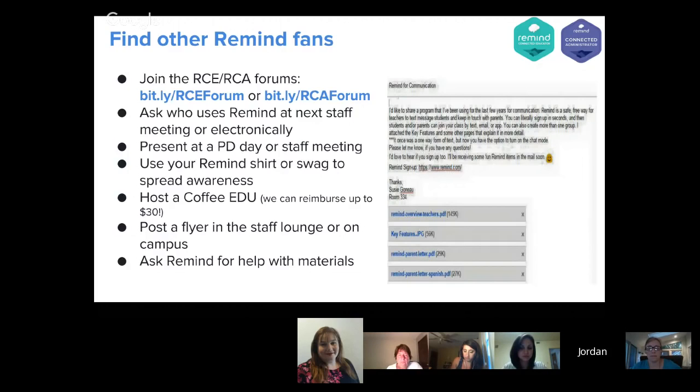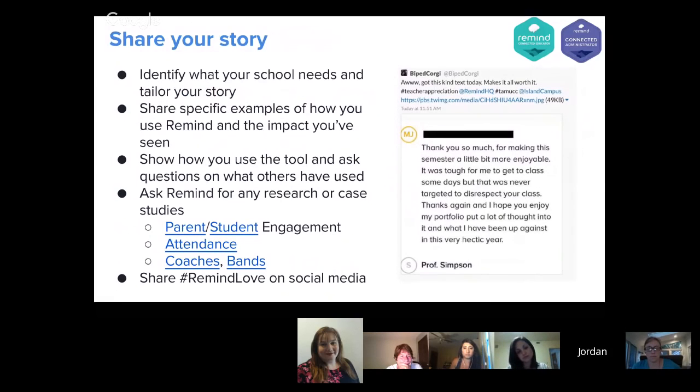And then we've even had some people post flyers or posters around on campus or in the staff lounge, again, to see who else is using it or is interested in learning more. And of course, you can always ask us for help with any other materials that you need. So first, it's finding your network, finding others who already use it or are interested.